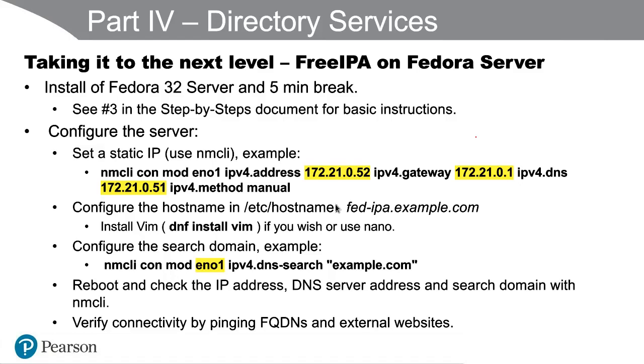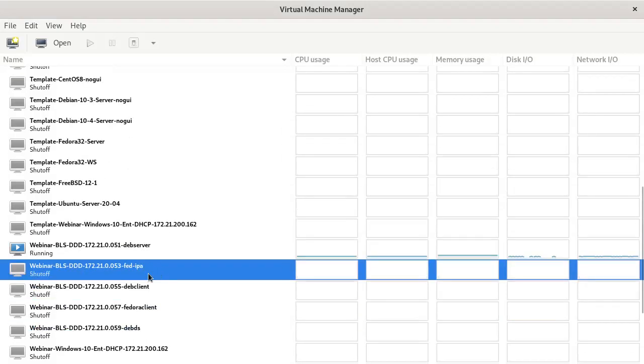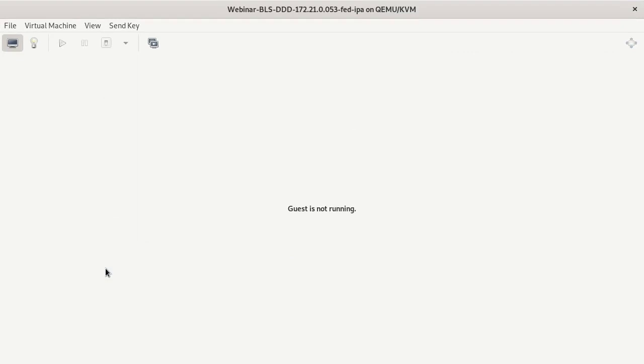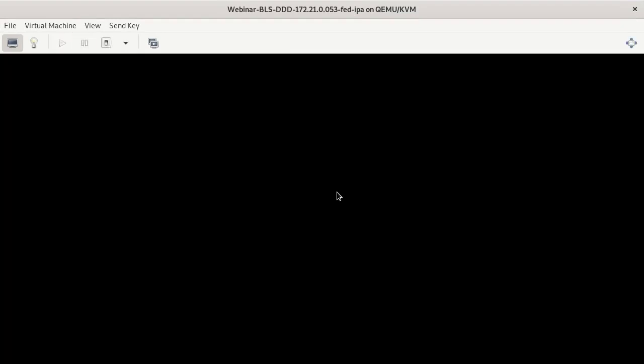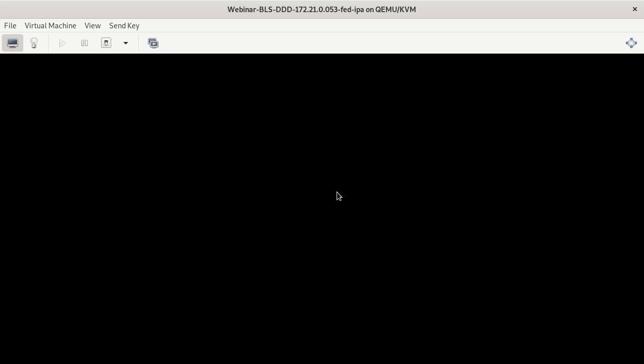So let's bring up that server, and I do want to set that as 53. I'm going to load that up now, and I'm running in KVM here, but whatever virtualization platform you're in, you're going to want to get that VM going.